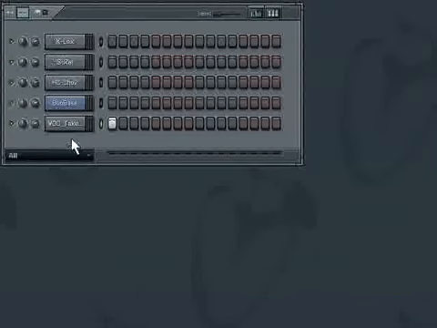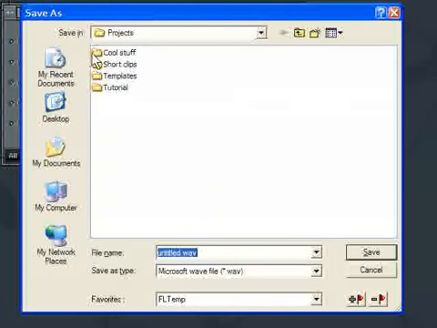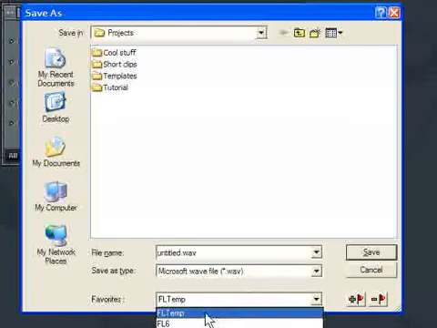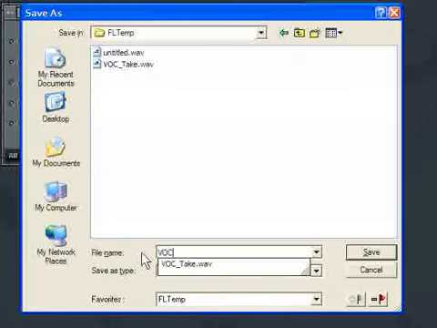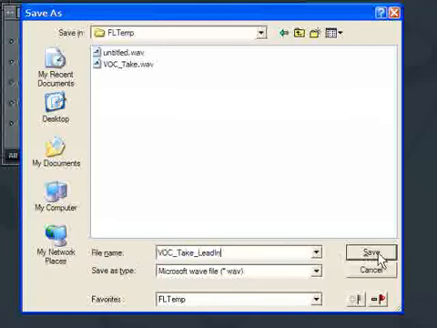Now what I need to do is save this, I need to export this. So I'm going to hit Control-R, which is to export as a WAV file. You can also get to it from the file menu. I'm going to go into my temp folder, and I'm going to call this Voc Take Lead In. Okay, and then I'm going to hit save.